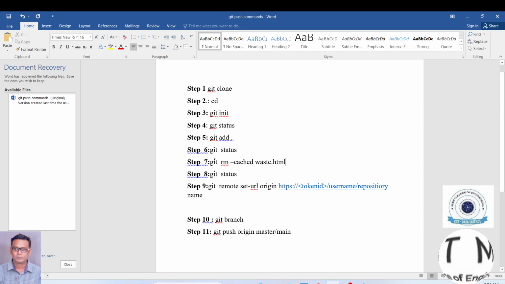You have to use this command: git rm --cached waste.html. It will remove it from the staging area and bring it back to the local workspace. If you want to completely remove the file, then use git rm followed by the file name, waste.html. Then git status will give you the status of the file.